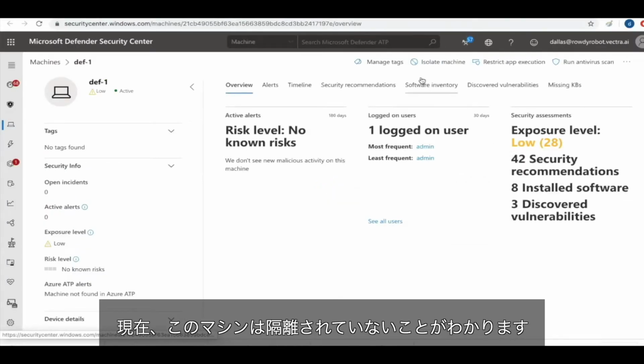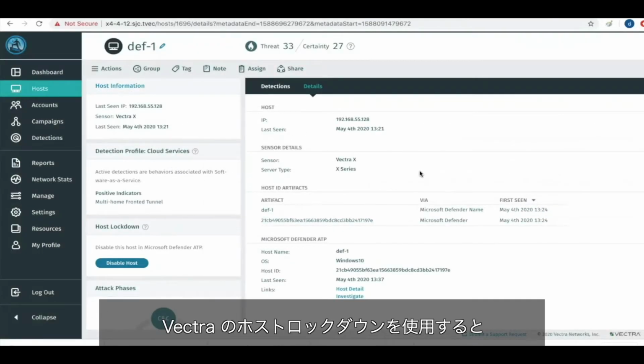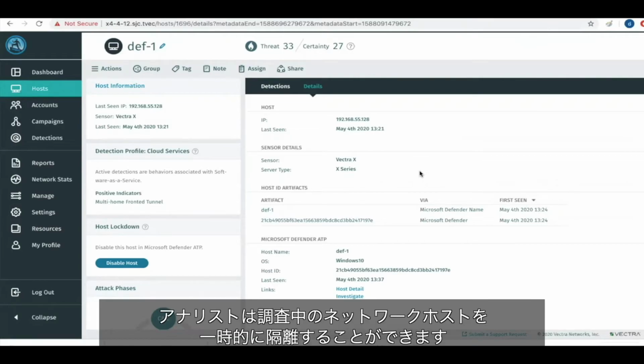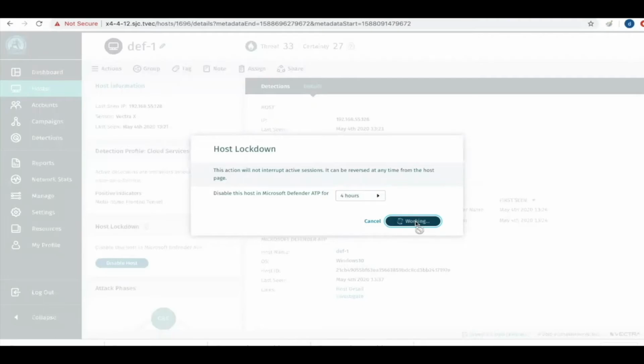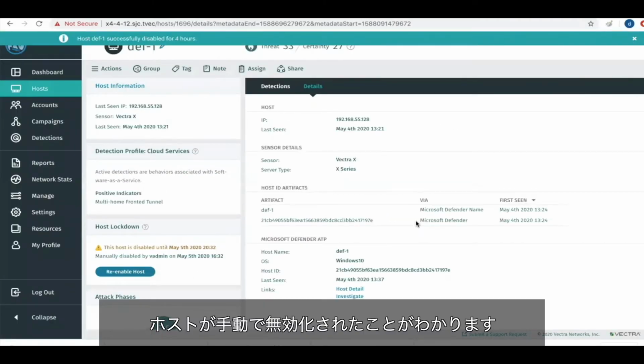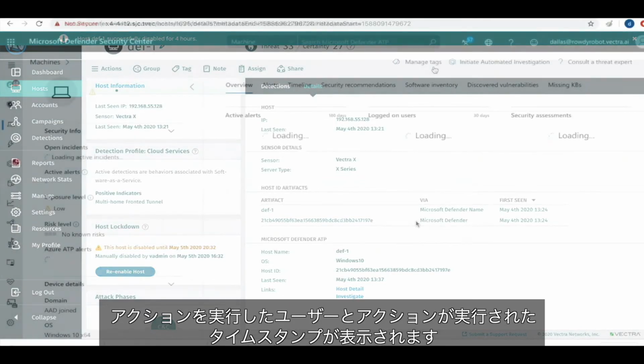We can see that this machine is currently not isolated. Let's take a response action on this host through the Vectra interface. With Vectra's host lockdown, an analyst can perform a temporary isolation action of any network host under investigation. Simply click Disable Host, then specify the amount of time from 1 to 24 hours for which you wish to disable the host. You will then see that the host has been marked as manually disabled along with the user who performed the action and the timestamp when the action was performed.